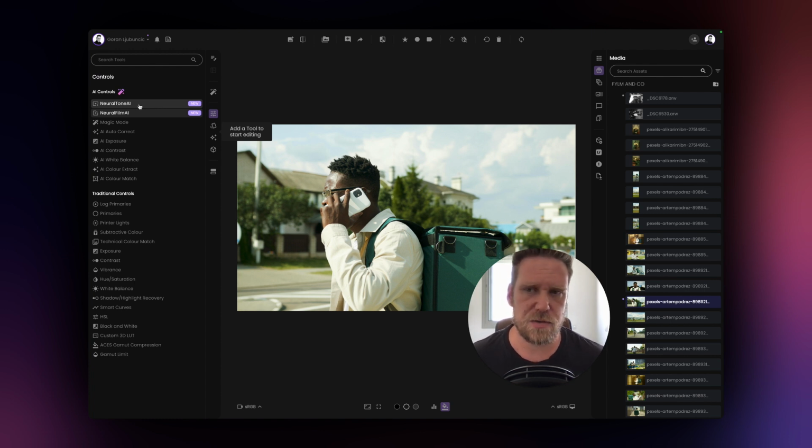NeuralToneAI works similarly to NeuralFilmAI. However, in this case, we have 8 AI models. And unlike NeuralFilmAI, which replicates certain film grades, film stocks, NeuralToneAI creates a complete grade for the image, much like a human colorist would. So it will not be just film emulation. It will also be other creative decisions which might be needed for the image. And the idea is to create cinematic looks.